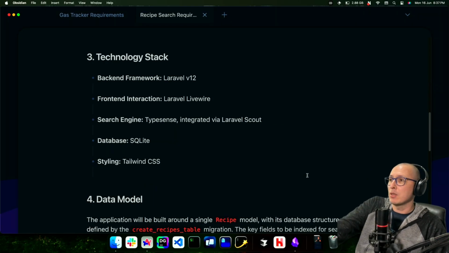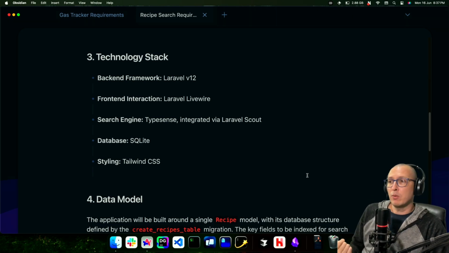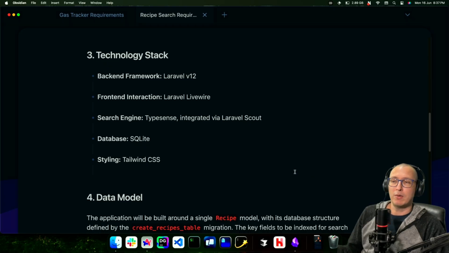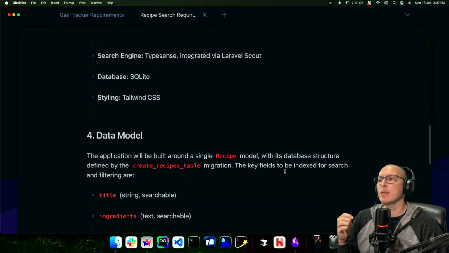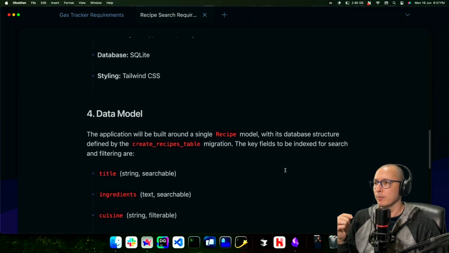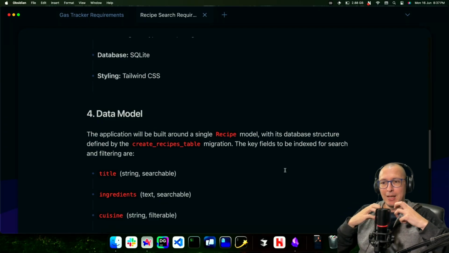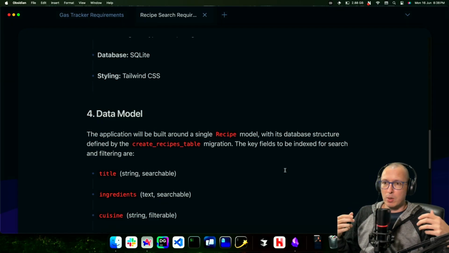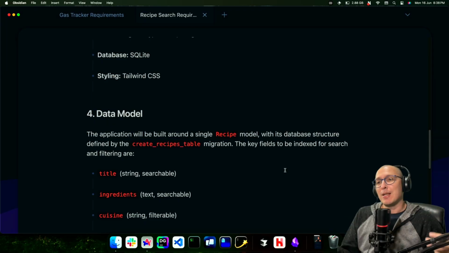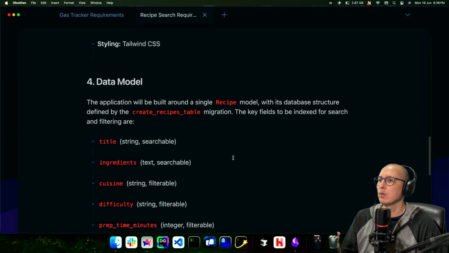So in summary, we're going to use Laravel 12. For the front end, we're going to use Livewire. For the search engine, we're going to use Laravel Scout, integrating TypeSense, SQLite for the database, and Tailwind CSS for the styling. I'm not going to use Flux UI in this project. I want it to be as broadly available as possible, so I'm not going to use something that requires a license. I'm going to use plain old Tailwind CSS.